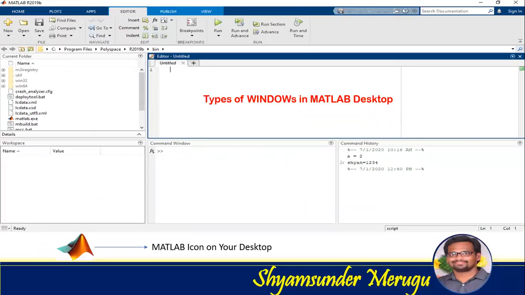Coming to the MATLAB windows, when you double click the MATLAB icon on your desktop as shown in the slide, this type of window will appear on your computer screen. This is the toolbar ribbon, with the various options available to us. We can see certain square boxes as shown in this slide, and we call them MATLAB windows.